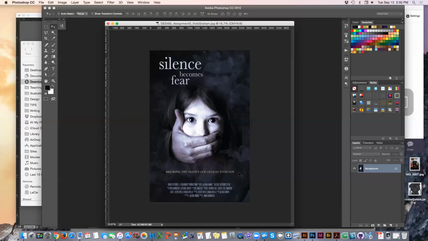Breaking the silence could lead to death. You could just say silence could lead to death, and then you can make it a little larger. Fewer words. Figure out how you can make it fewer words, and then you can make it larger so it fits in there.